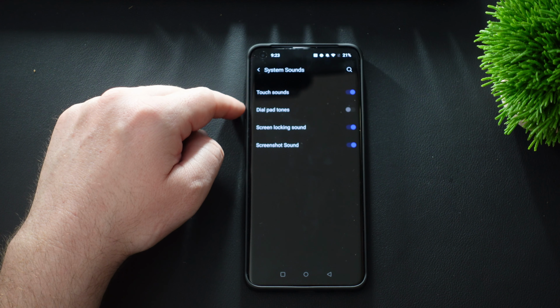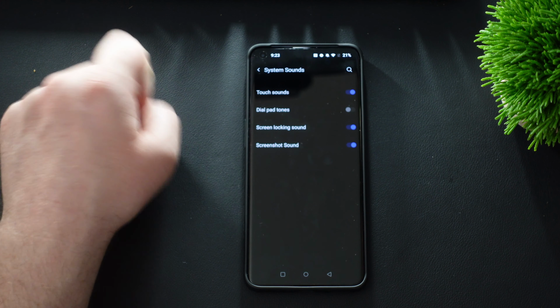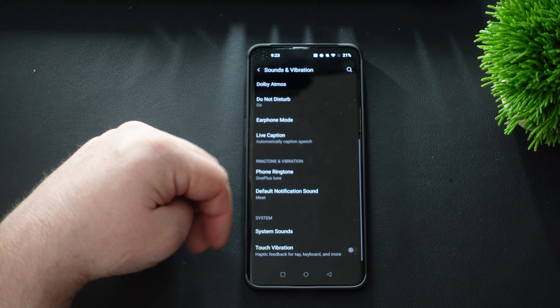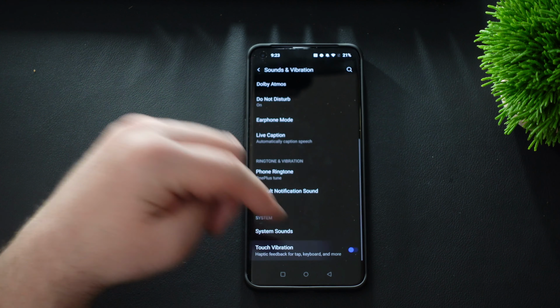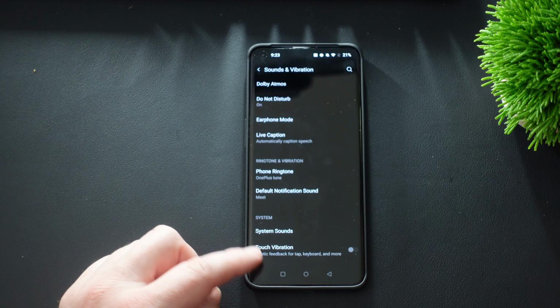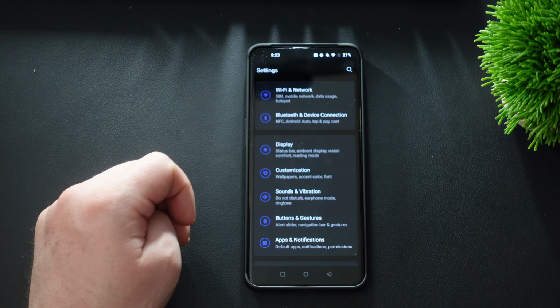Screen locking sounds, dial pad, I turn that off. Touch sounds, I turn that off. I usually have it off. Sometimes I turn it on, but you can go with what you want on there. Touch vibration, I have that off. I don't like to feel the haptic feedback, but if you like to do that, keep that on right there.